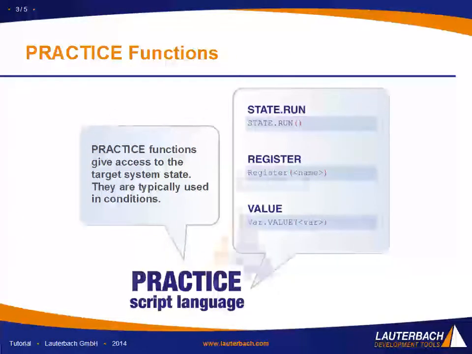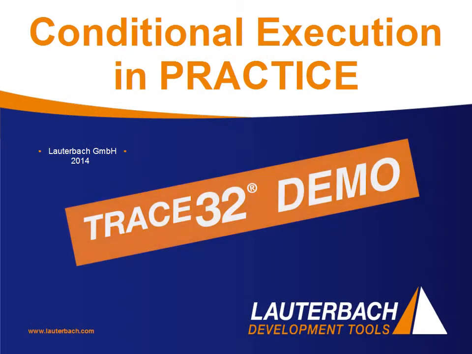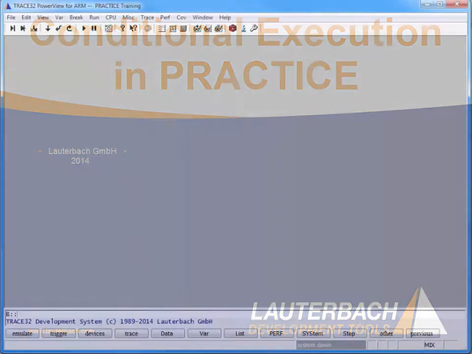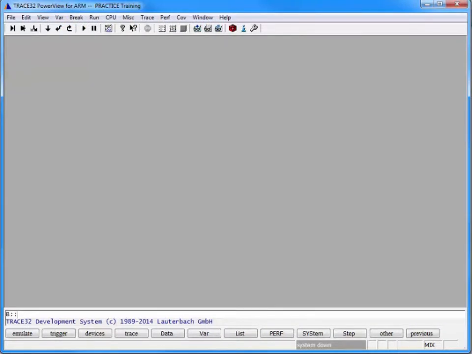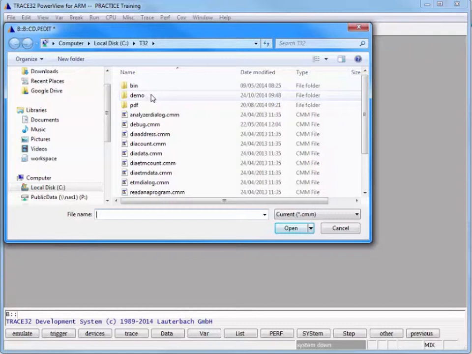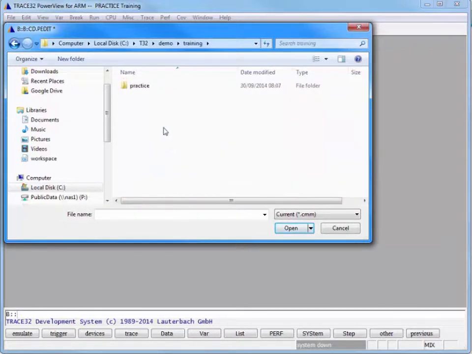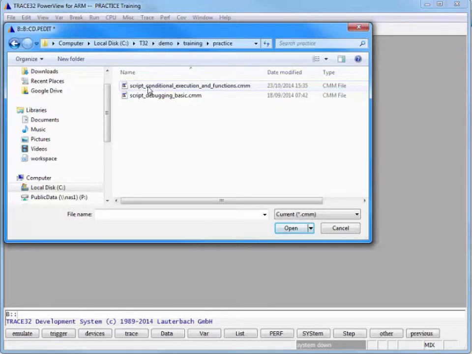For this video, we are using TRACE32 PowerView for ARM 64 bits with the release of February 2014. I've created for this second demo a new PRACTICE script dealing mainly with the control structures. So let's load our script. As usual, all the training scripts can be found under T32 Demo Training. Then select Practice. And here is the new script.